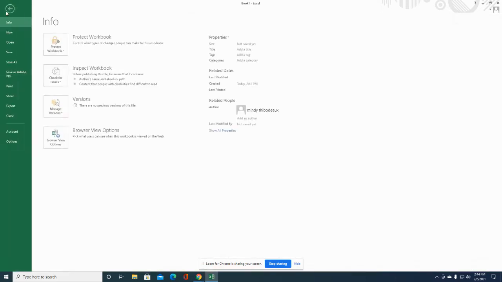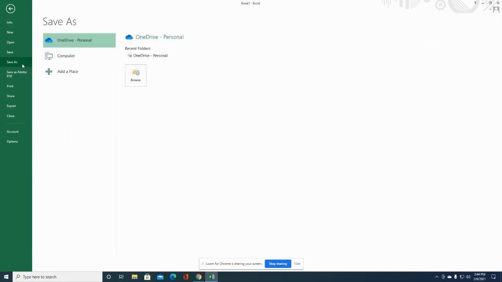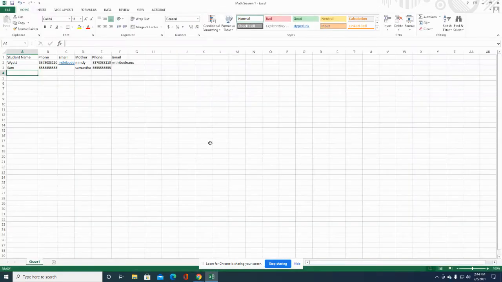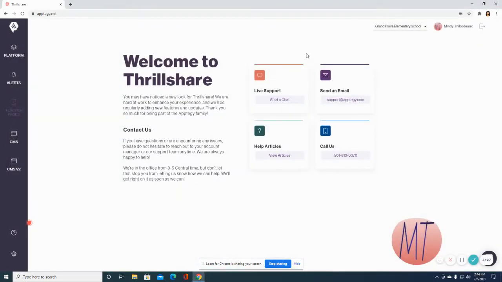So when you are ready, after you have finished typing in all of your student and their contact information, you want to go to File, Save As. And when I click Browse, I'm just going to make sure I'm saving my Excel sheet somewhere where I can find it easily within my PC. So I'm just going to label it Math Session 1, knowing that this call list is for my Session 1 math class. And then I'm going to click Save and exit out of this Excel sheet.